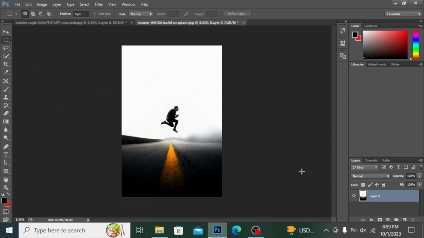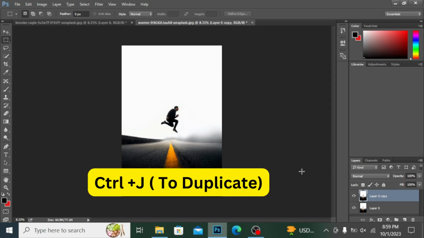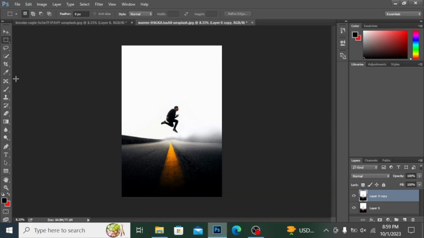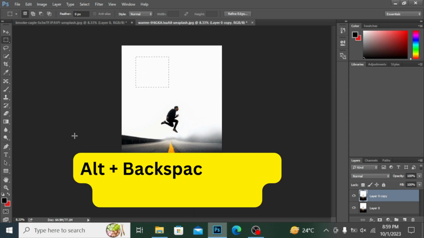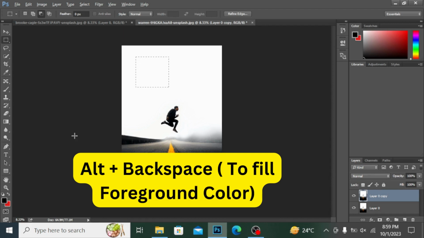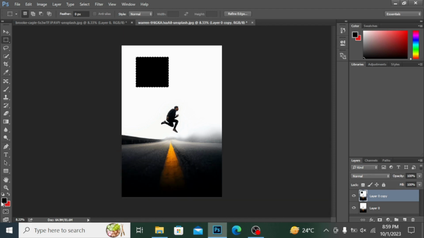You can see if you want to duplicate any of the layers, simply press Ctrl J is the shortcut key to duplicate any of the image. So you can see here I have duplicated. Now I'm going to make here a box like this. And guys, if you want to fill any of the foreground color, this is foreground color and this is background color. If you want to fill the foreground color, then the shortcut key is Alt backspace. You can see this foreground color black is filled.